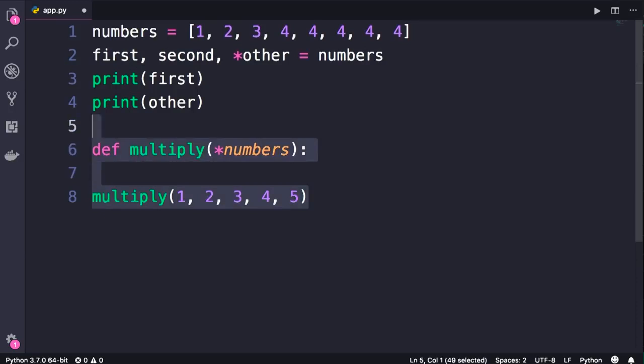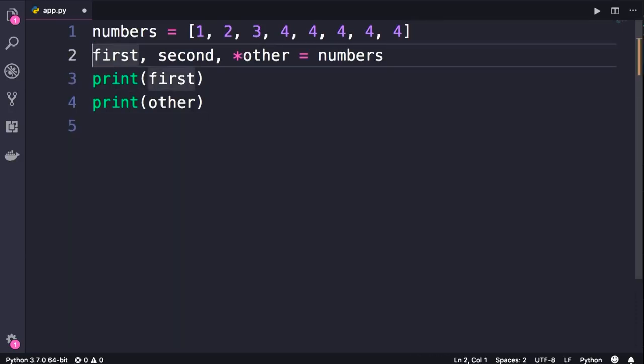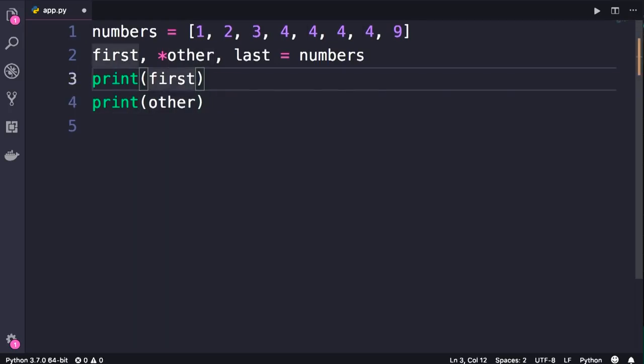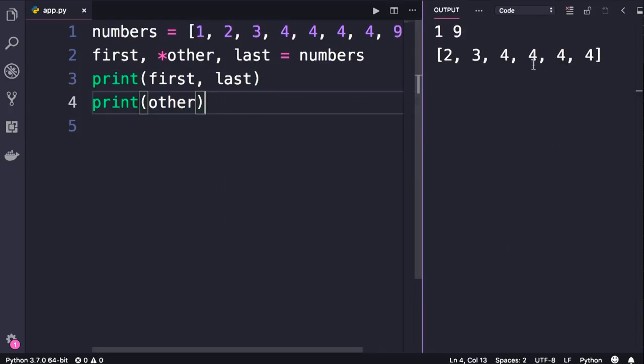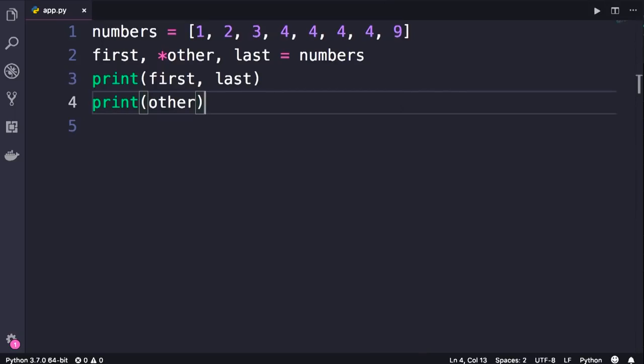Now let me delete this other stuff. Now let's change this example a little bit. What if we care only about the first and the last item? Well, we can put other in between, so we get the first, other, and then the last item. So let's change the last item to 9, and then print first, last, and other. This is what we get. So first is 1, last is 9, and the rest is here. So this is all about list unpacking.